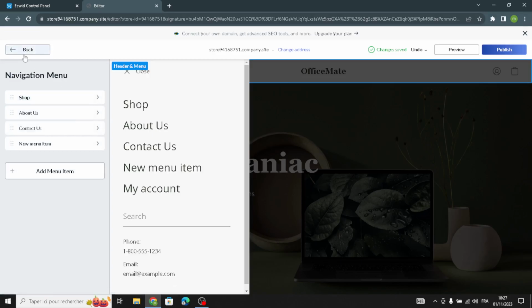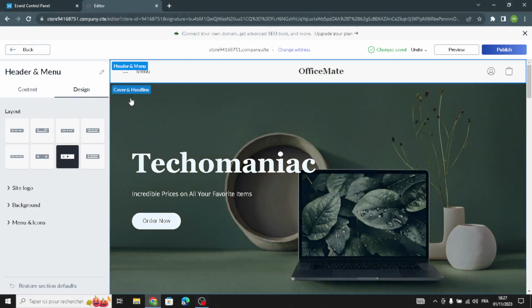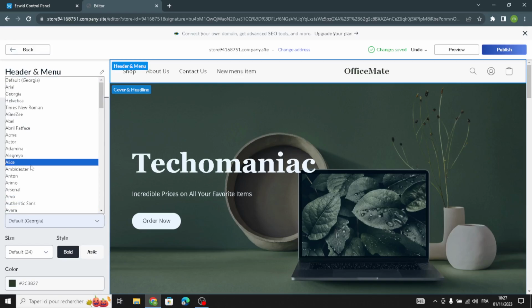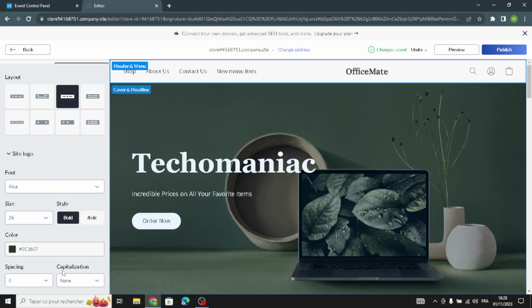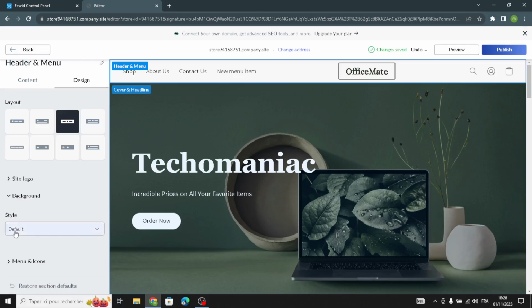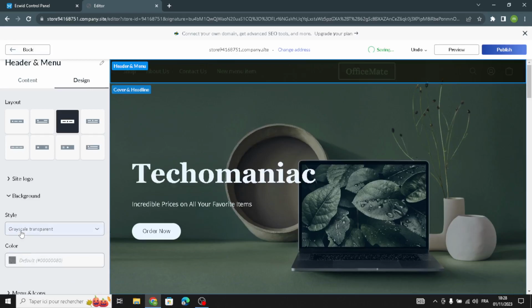So let's go back. Also here, if you want to add the contact information, your phone and your email, and the social profiles. And in the design of any section you have to try your best to make your site look attractive to anyone who visits your site and attract them to your business. So don't forget the simple details like the font and the size, and the color. Also you can add the frame outline like this to make it more attractive, and the background.